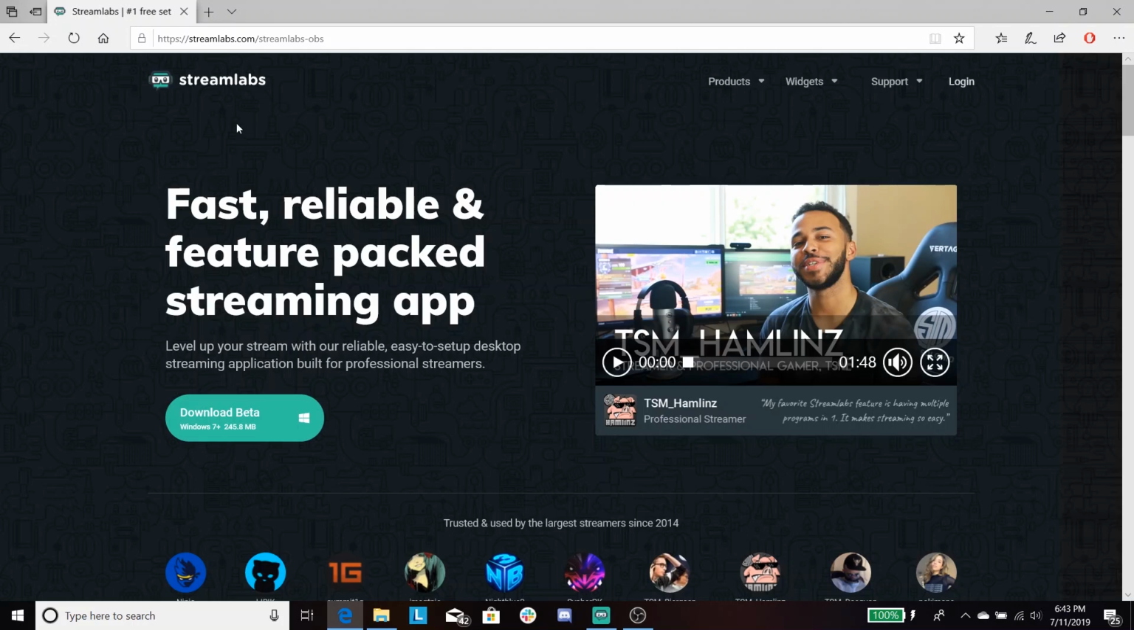But as it says here, it's a fast, reliable, and feature-packed streaming app. The best thing about this is you can also stream on Twitch and YouTube with the same application, as well as just record for storing a video file. So if you do want to know about this software, just keep watching and I'll be telling you about the settings for a high-end computer and also a medium to low-end computer, which is what I'm running currently.